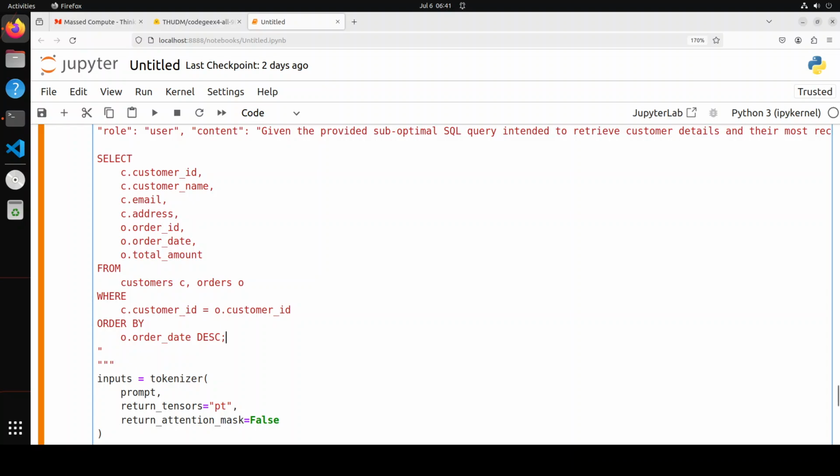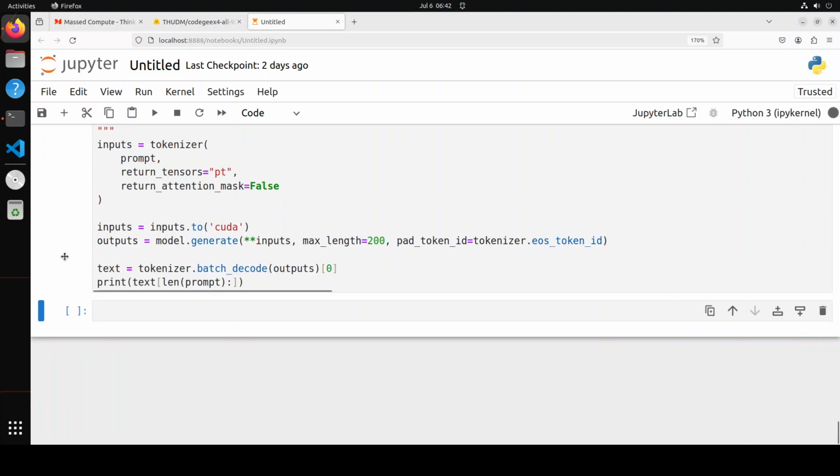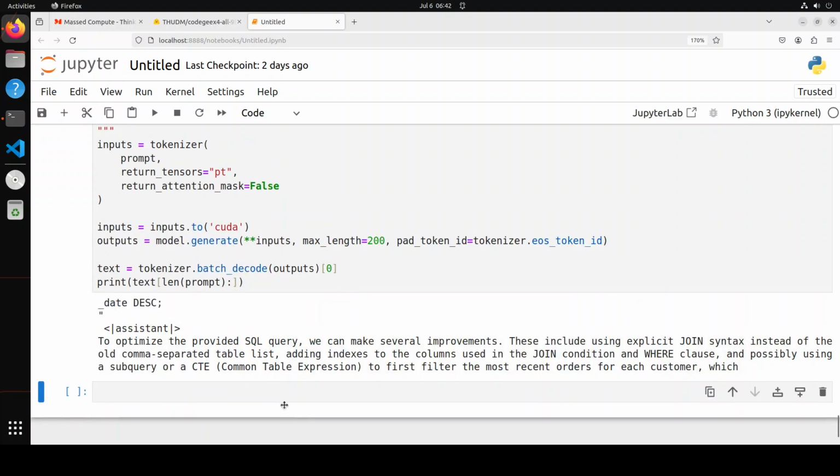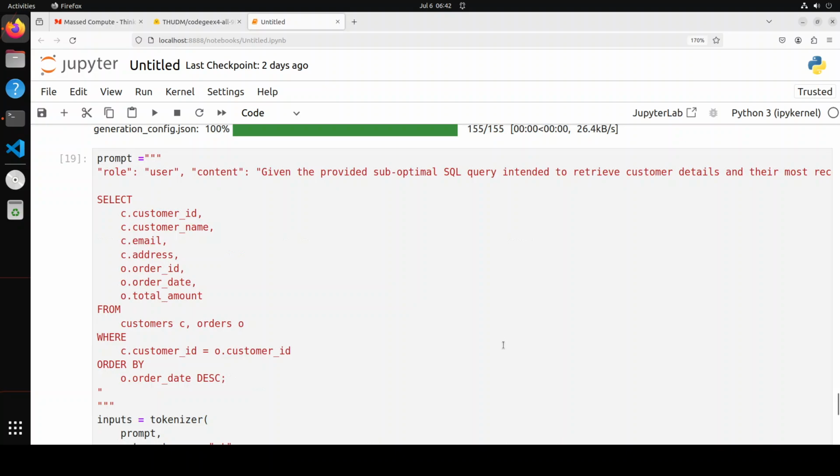Now in this structured query language query, the SQL query, I have just given it a query, and it's a perfectly fine query, but I'm asking it to optimize it. And that is one of the biggest tasks we need to do when we are dealing with SQL. So let's see if it can optimize the SQL query. Let's wait for it to come back. There you go. So it says including explicit join syntax instead of old comma separated table list. That is totally correct. Amazing stuff. Not only is it quick, it is also spot on. Okay, so that is all good.